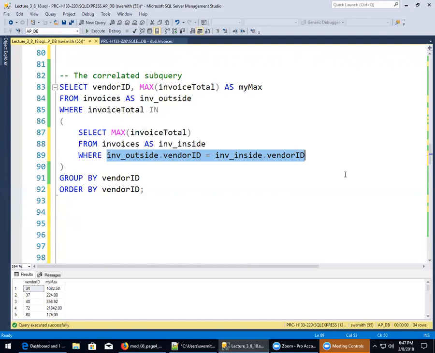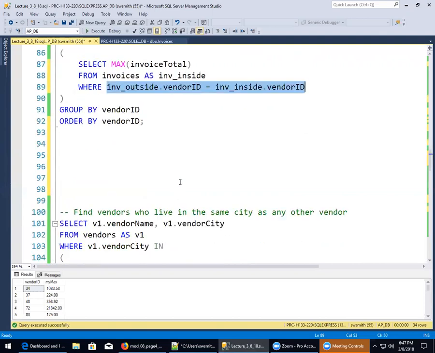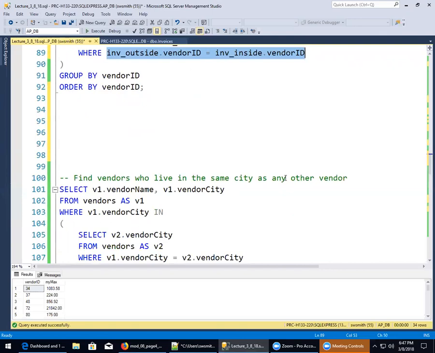Let's look at a different example. Find vendors who live in the same city as at least one other vendor. Okay? So now I could do this with a count.